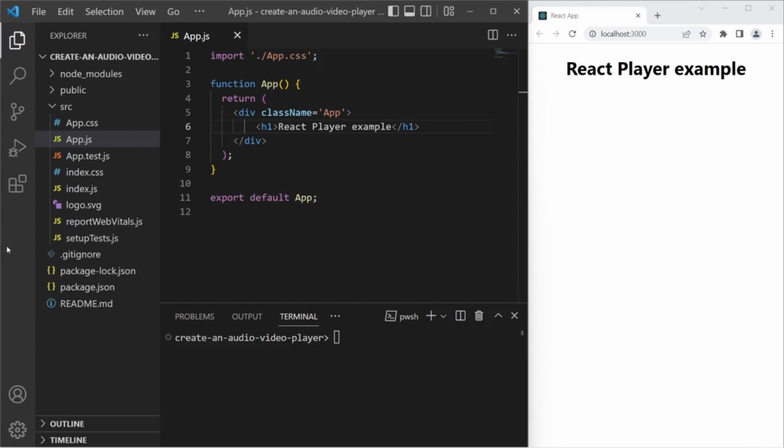Let's examine another app that I've created using Create React App. Currently, it's pretty basic and only renders an H1 heading that reads React Player Example. Let's make that heading true by adding in a video player. The first step of this process is to install the React Player module, and the second step is to import it into my app component.